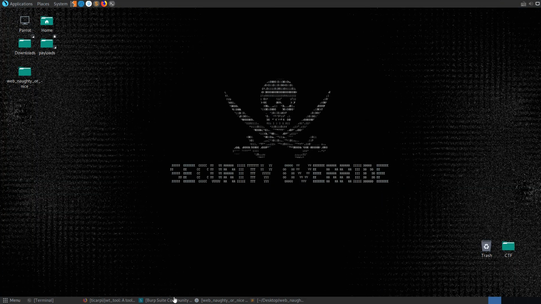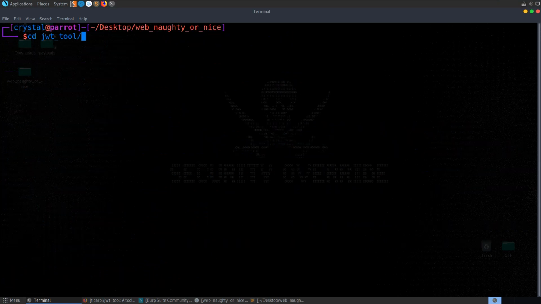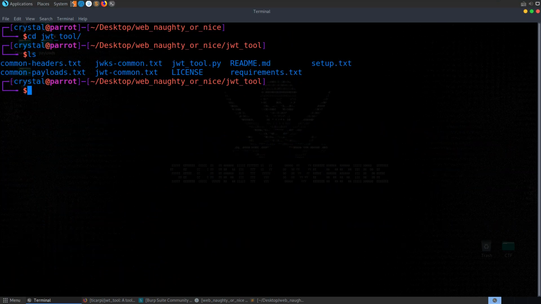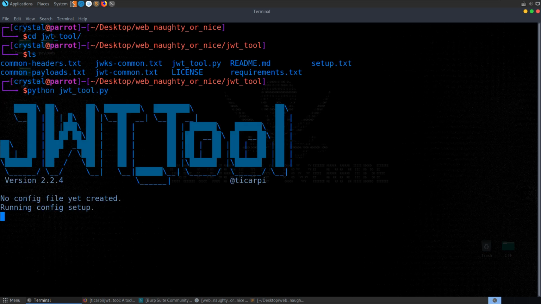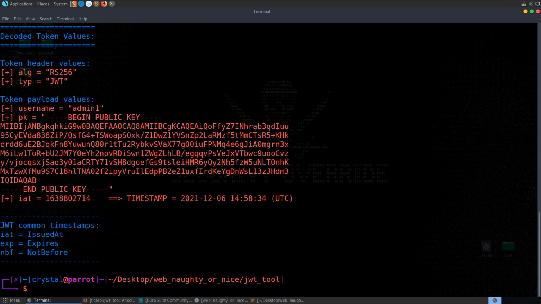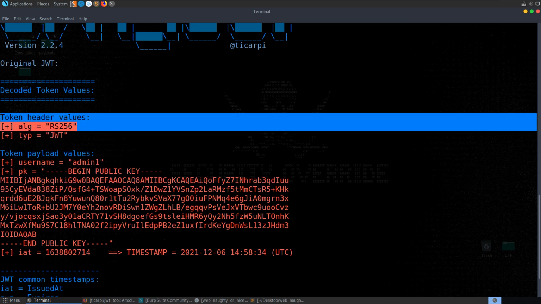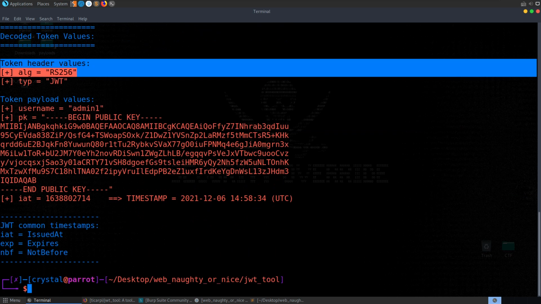Let's go and try this out. Let me take a copy of our JSON Web Token. Let's go into the JWT tool. We've got our Python JWT tool script to run. We run that, and we get some options of how we can use it. We can give a URL as we mentioned before. In this case, I'm just going to provide the JSON Web Token and see what we get. It comes back with the current values in the header and the payload, and that's about it.